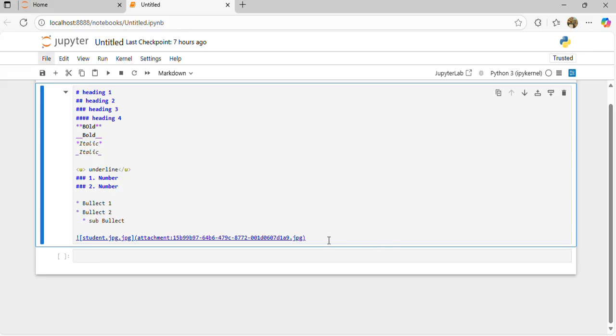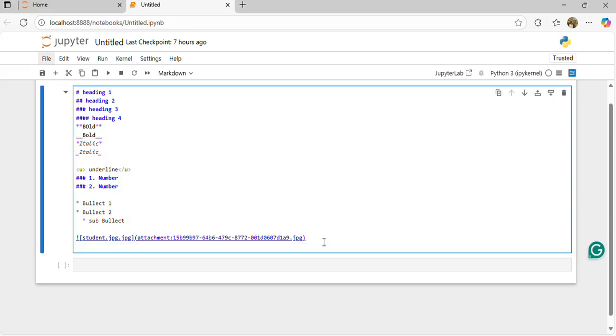All right. So let's look at how to also insert a link in our Jupyter Notebook. So inserting a link, we bring our bracket. Let's see. Click here to access Google.